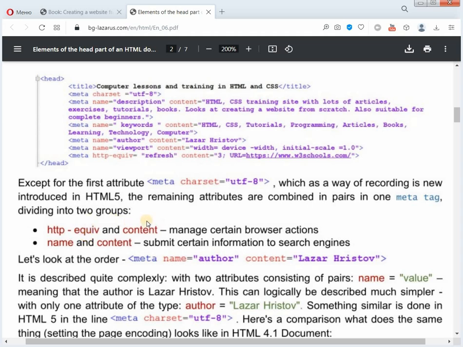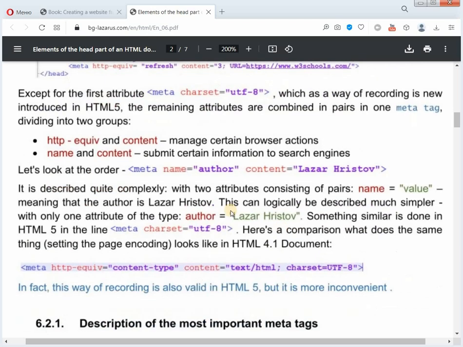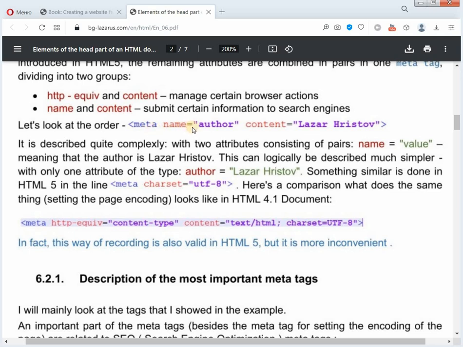The first attribute specifies the encoding, it's a new way in HTML5. And these tags manage certain browser actions, also have content, and display certain information. Consider this line, for the author. We see that this element consists of two attributes containing pairs. Name and content are the attributes, and consist of pairs, name equals value, name equals value. All this means that the author is Lazar, and that can logically be described more simply with a single attribute of the type author equals Lazar.